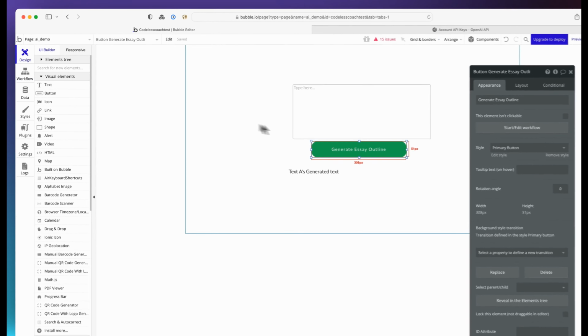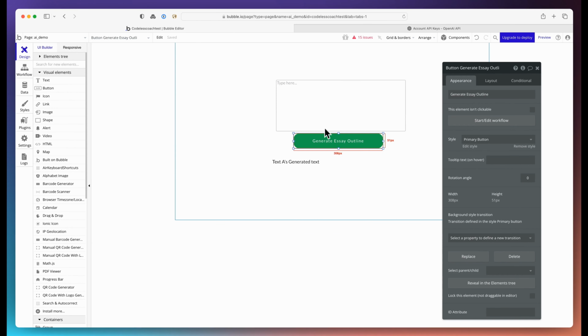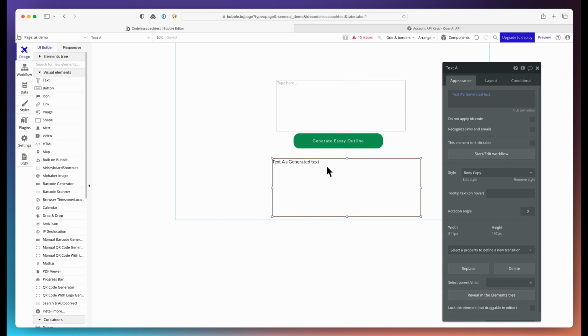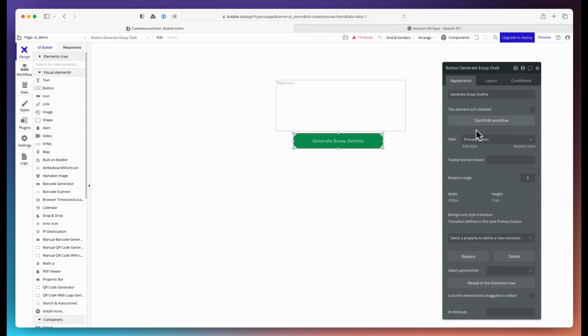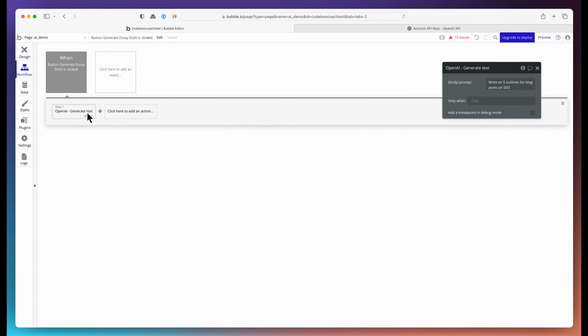So if I click save, and then I go onto a page here which I've got just a text box and an area to display my text. I'm going to delete that. I'm just going to show you very simply what you do in your workflow to format it like this.